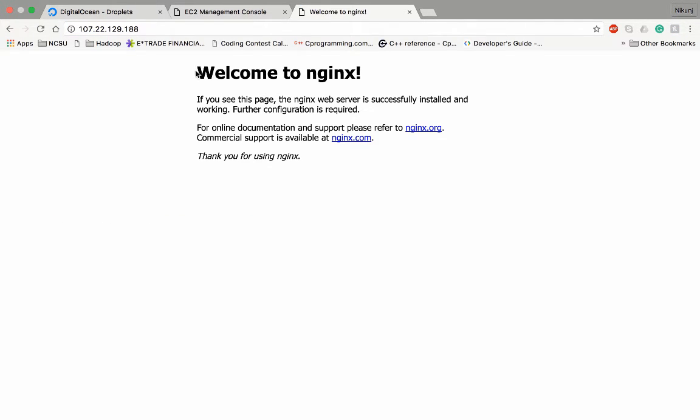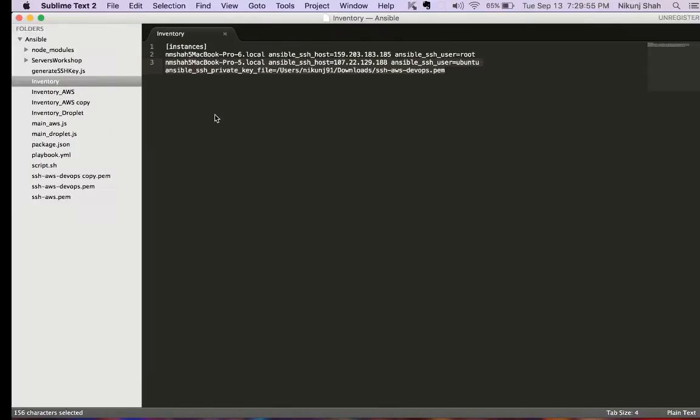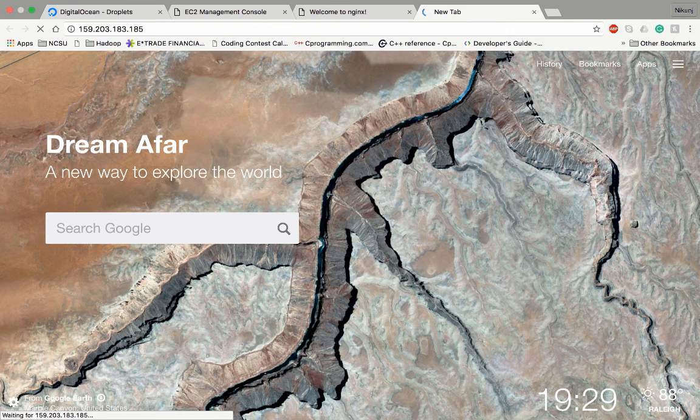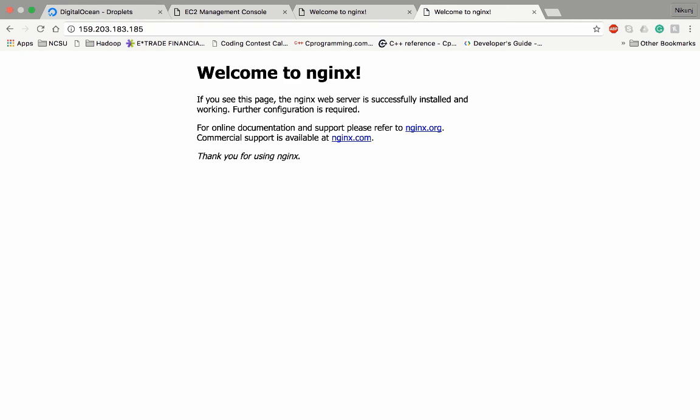This is the DigitalOcean droplet on which Nginx has been successfully installed, as we can see. Now let's try on the Amazon EC2 instance. As you can see, Nginx has been successfully installed on both the instances.